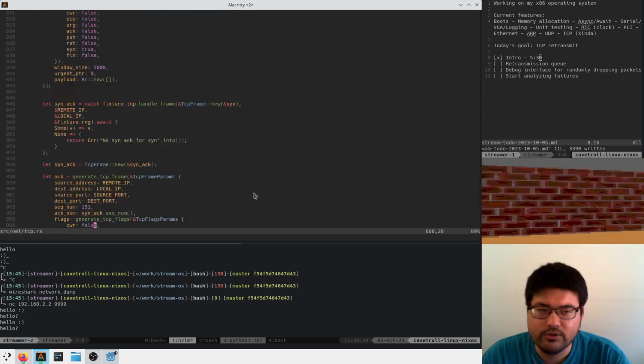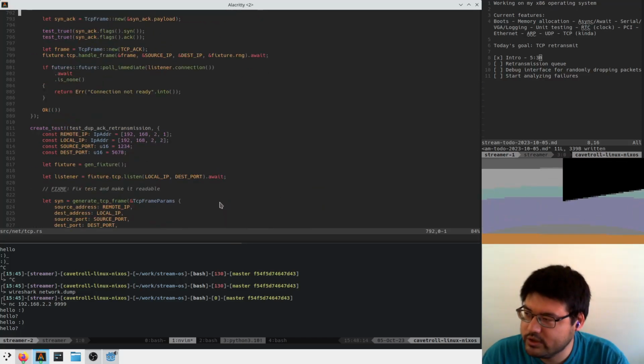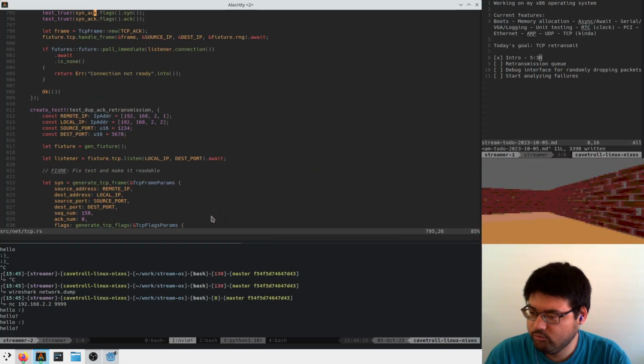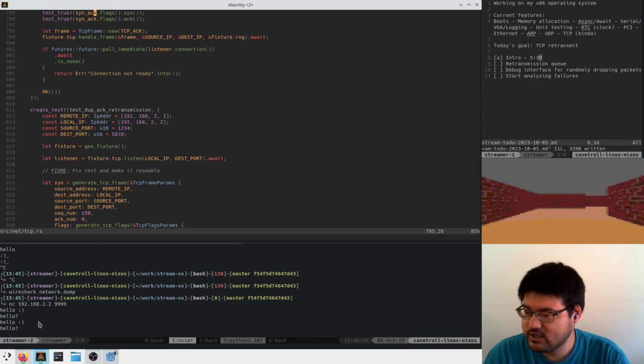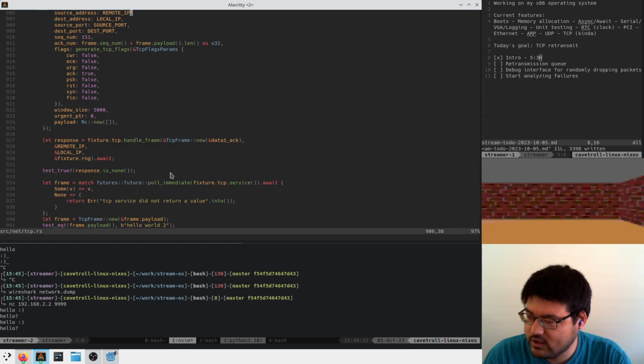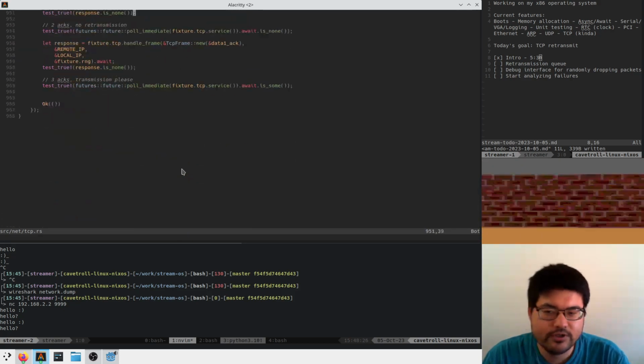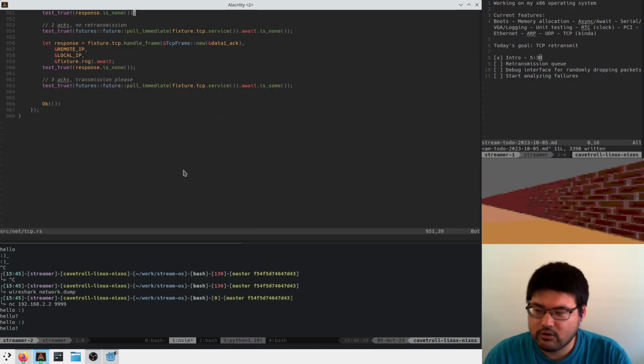So what did we do today? We implemented TCP retransmission on duplicate ACK. And it seems like from our tests with Netcat and our unit tests, we have some form of indication that it's doing what we wanted. And that's cool. So I think I'll call it there.